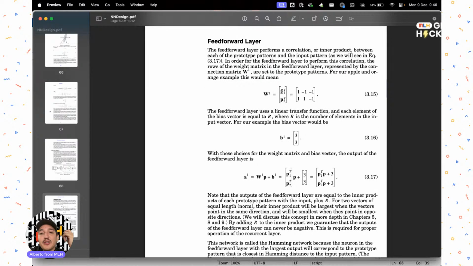So remember the orange prototype? 1, -1, and -1. It will be the first row of the weight matrix. The apple prototype was 1, 1, and -1. So this will be the second row of the weight matrix.